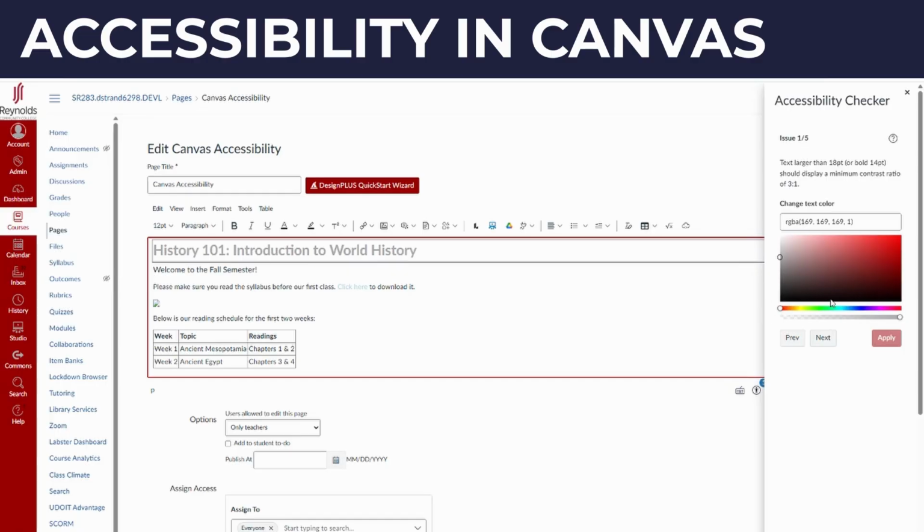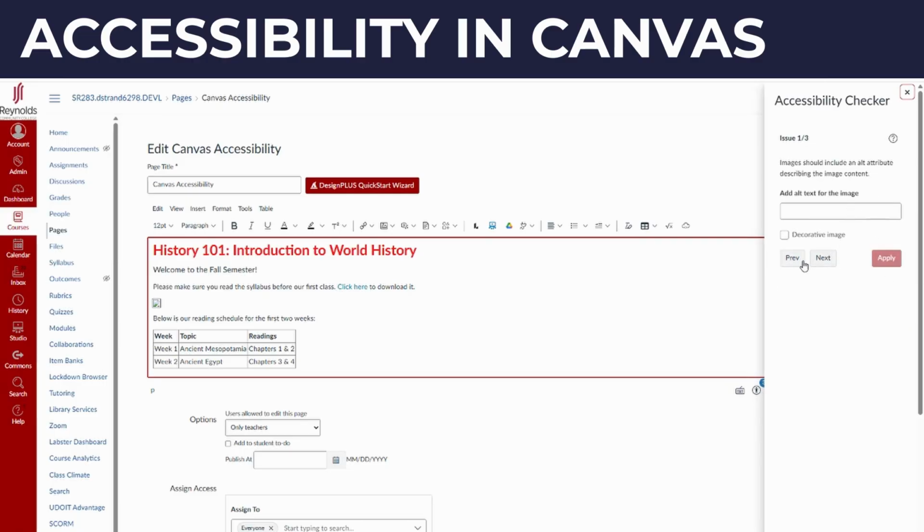So here I have a color contrast issue. I can try to make that a higher contrast. Same with this text, need to make it darker, and so on.